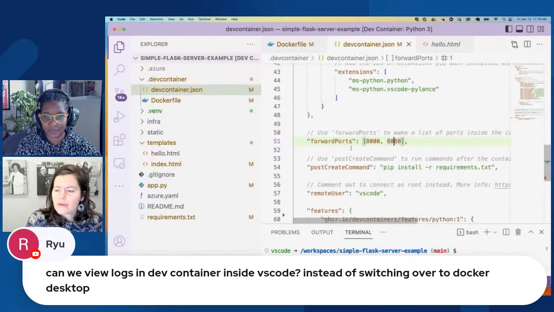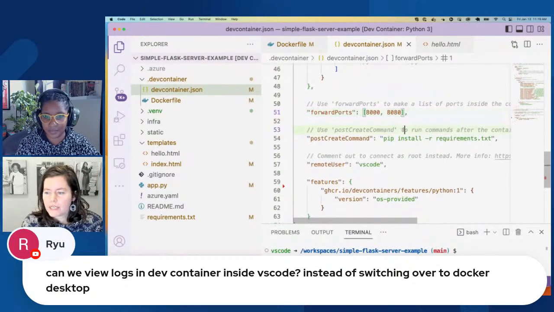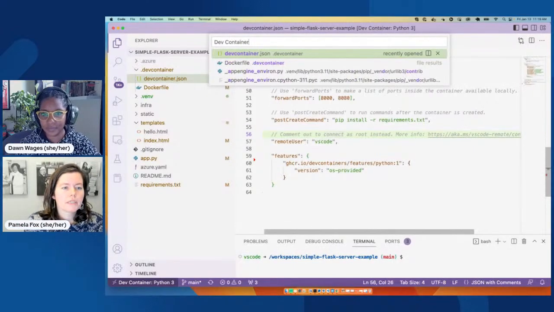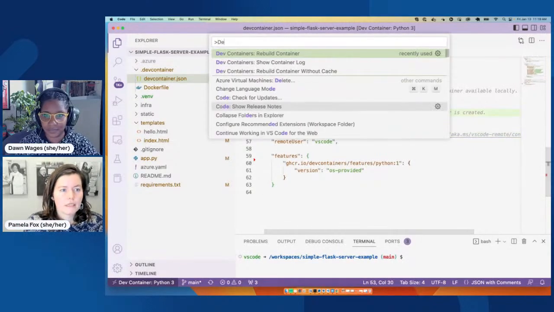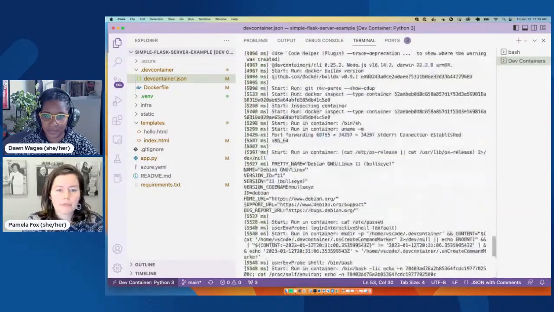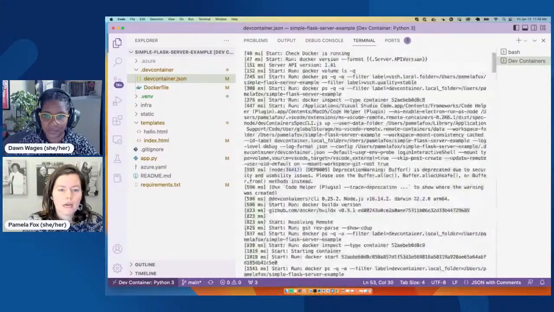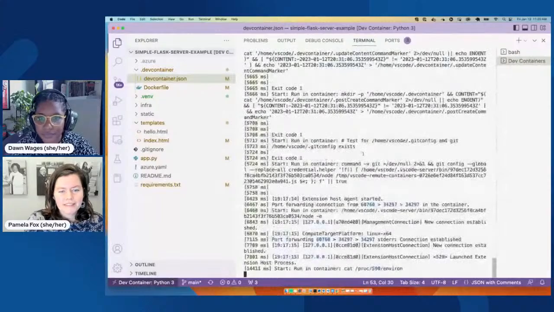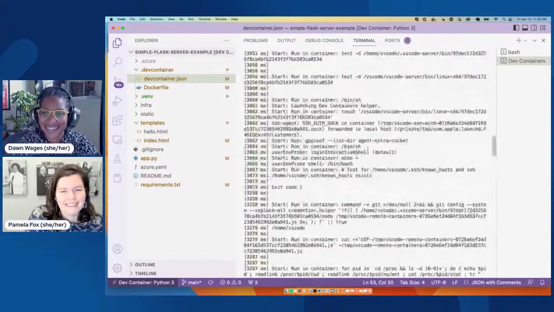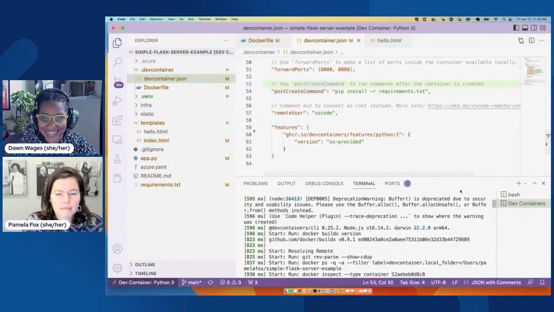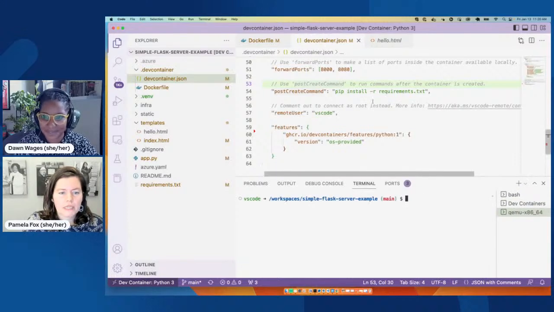Question about, can we view logs in the dev container inside VS Code? Well, there's the dev container creation logs. I'm not sure which logs you're talking about, but you can show the container log. If you want to see how the container was built, if that's what you're talking about, you can just use the command palette to show container log. And this will show the whole process of building. Sometimes I just watch this for fun, like watching paint dry. And in terms of the server logs, we'll see them show up here. So we should have everything we need inside here.